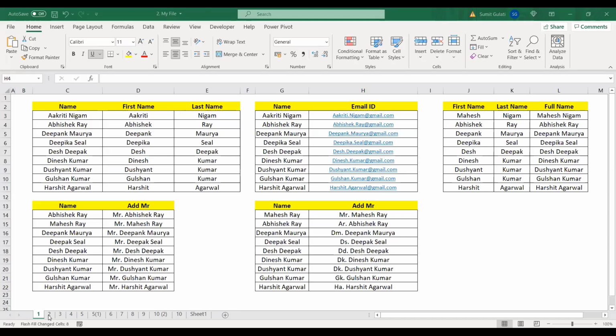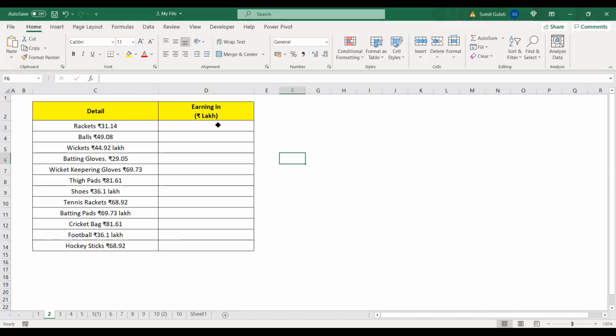Let us come to worksheet 2. Now, just type in earning in rupees lakh at the top. This part is empty for you for the time being. Now we have details. Suppose there's a data sheet where somebody has written rupees 31.14. This is in lakhs, right? So at some places he did not write lakh, at some places he did write lakh. I just want the earnings to come out. Is the question clear? That means I want 31.14 here, 49.08 here, 44.92 here.